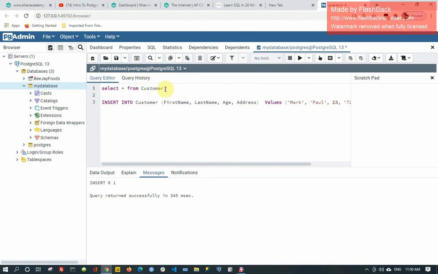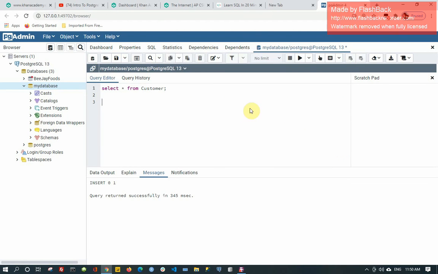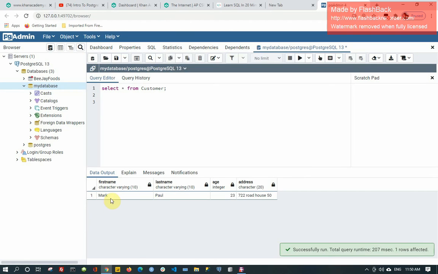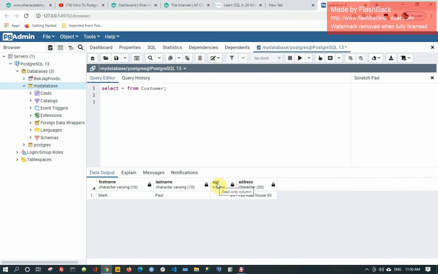So now I'm going to copy this out because we're still going to use it again. Now I'm going to call the table, query it, and you can see, boom, Mark first name, last name Paul, then age 23, then address.